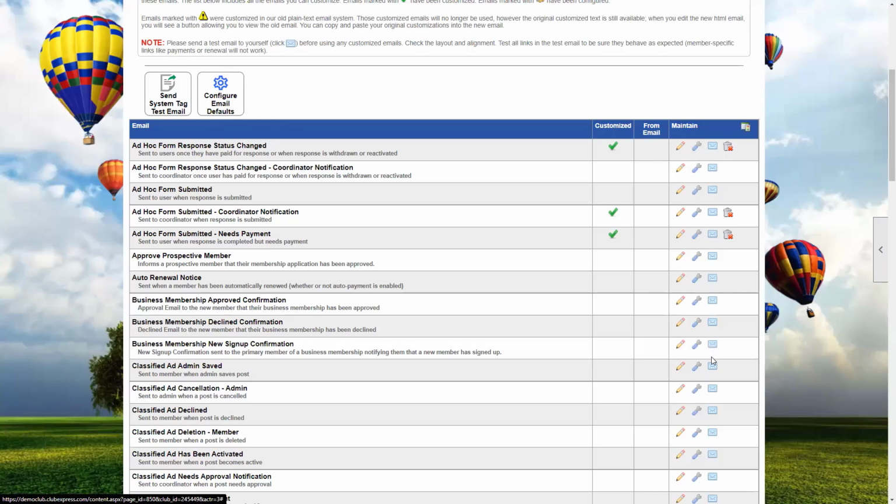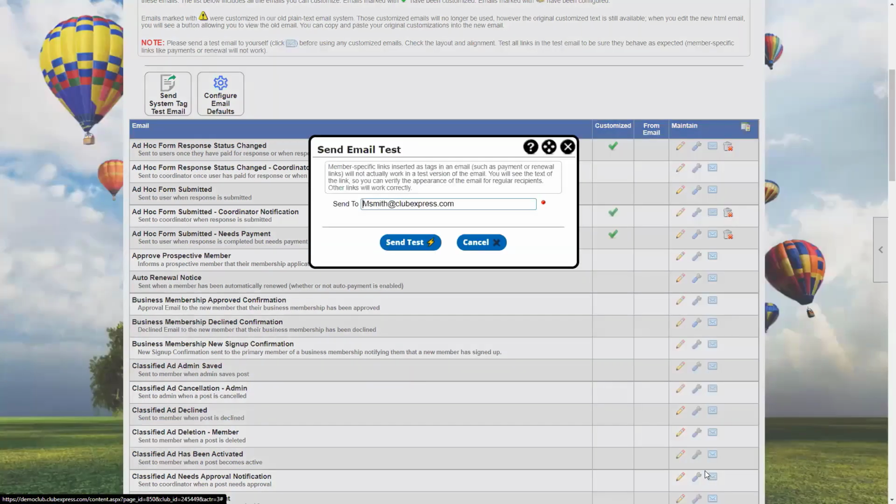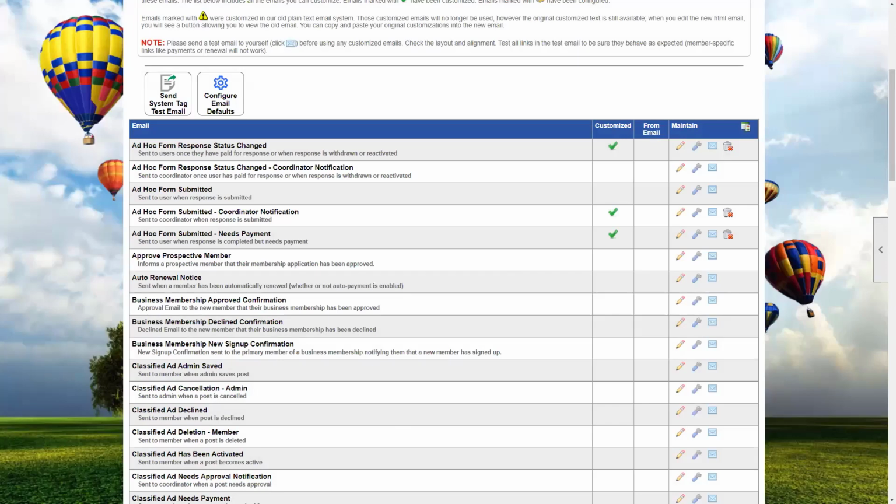We did talk about testing, and I want to talk about that just a little bit more now. Each of these individual system emails has a send test email option. So when I click that, you'll see that, again, I have that option to just put in my email address, and it sends a test version of that email. Now, there are a couple of things to note about test versions of emails, and to help showcase that, I've sent myself a test email. I'm going to pull this over here.